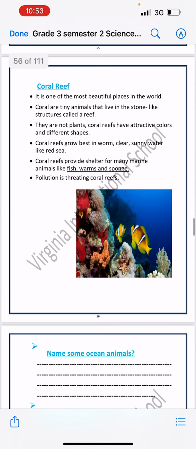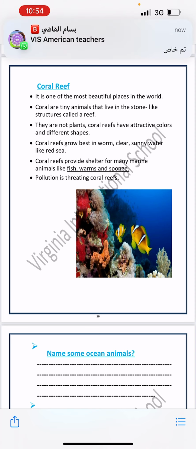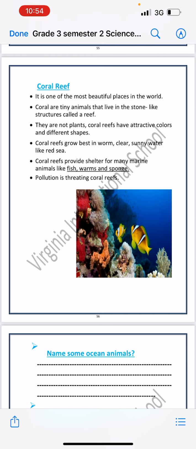The last area that we have is the coral reef. What's a coral reef? It's one of the most beautiful places in this world. Corals are small, tiny animals, and they live in a stone-like structure called a reef. So coral are the animals that live in the stones, which are called reefs. So a coral reef is the place with the animals that are living inside it.